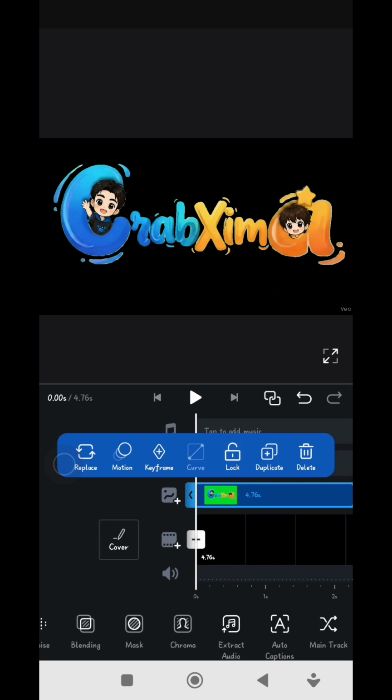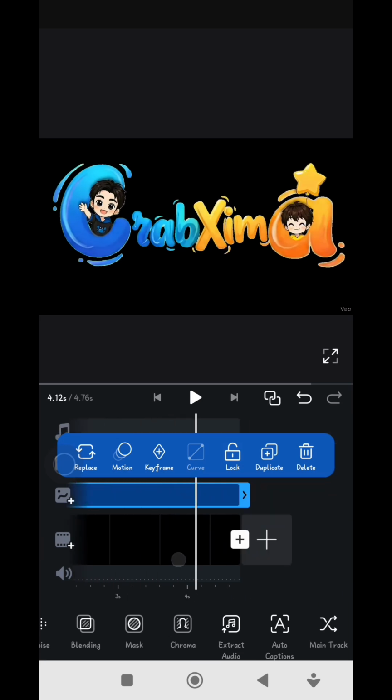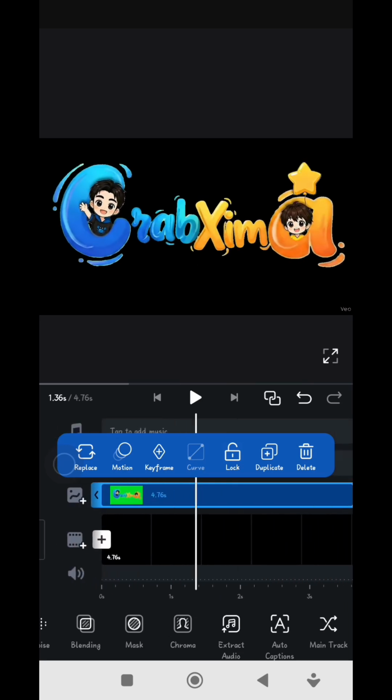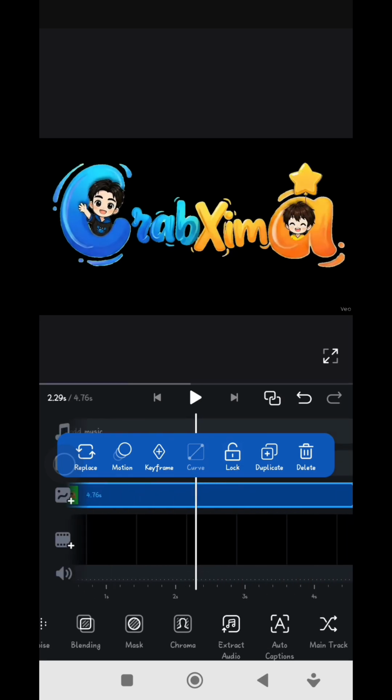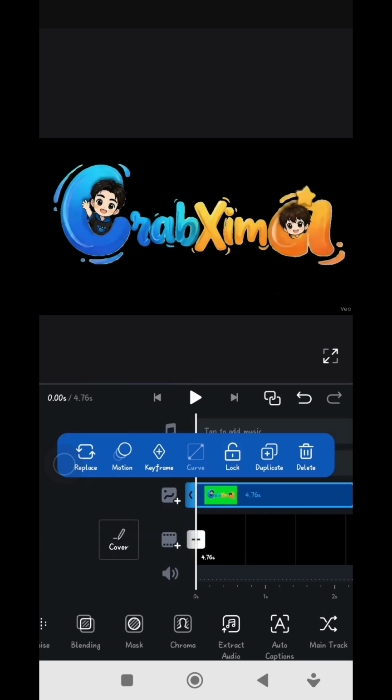And after that, just tap on the checkmark. And like this, the background of your video has been removed. After the background is removed, you can edit it further, like maybe apply any effects or filters that you want, or maybe add any text, music, or anything. Just feel free to edit your video more creatively.